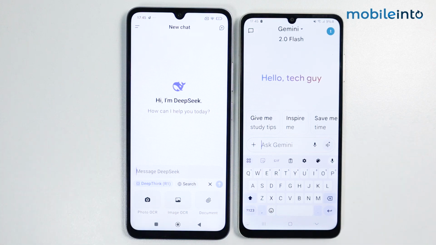Now let's talk about pricing. DeepSeek R1 version is completely free, while the Gemini Advanced version is paid.